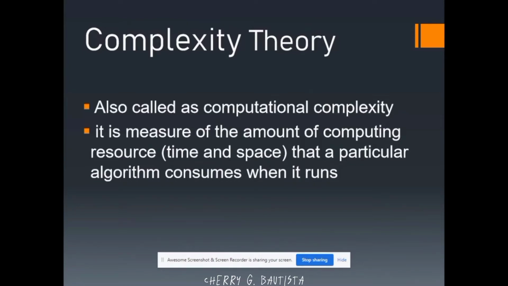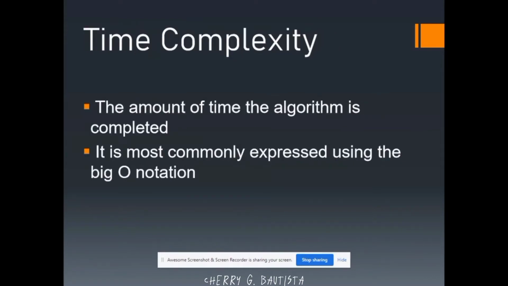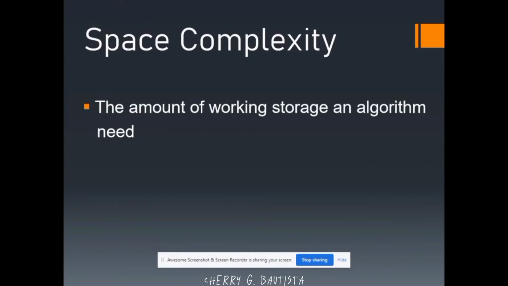Time complexity, the amount of time the algorithm needs to complete. It is most commonly expressed using the big O notation. Gaano karaming oras gagamitin ng isang algorithm para matapos siya? Next, space complexity, the amount of working storage an algorithm needs. Dito, gaya nga po ng sinabi ko kanina, it is a data structure na gagamitin dun sa isang algorithm.